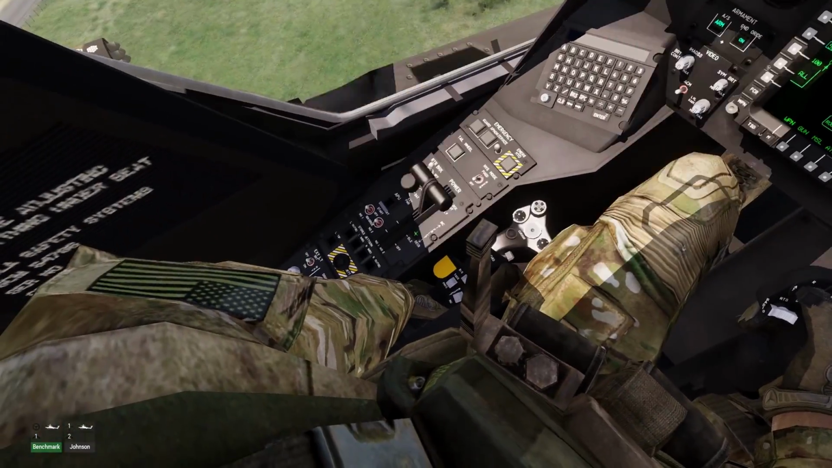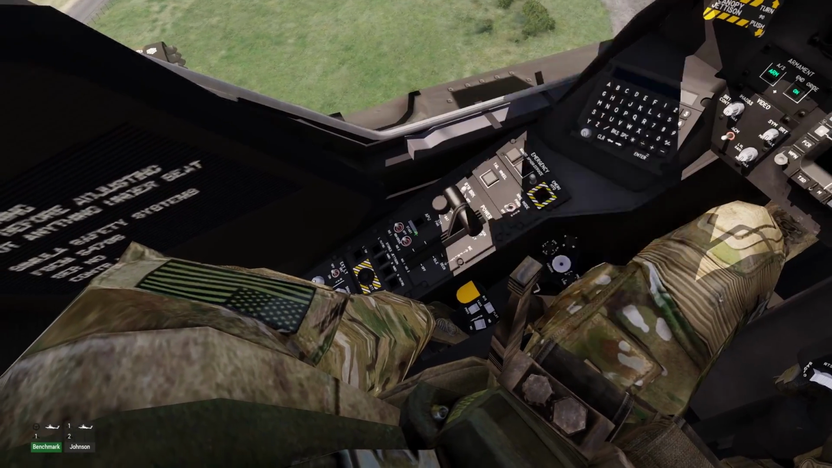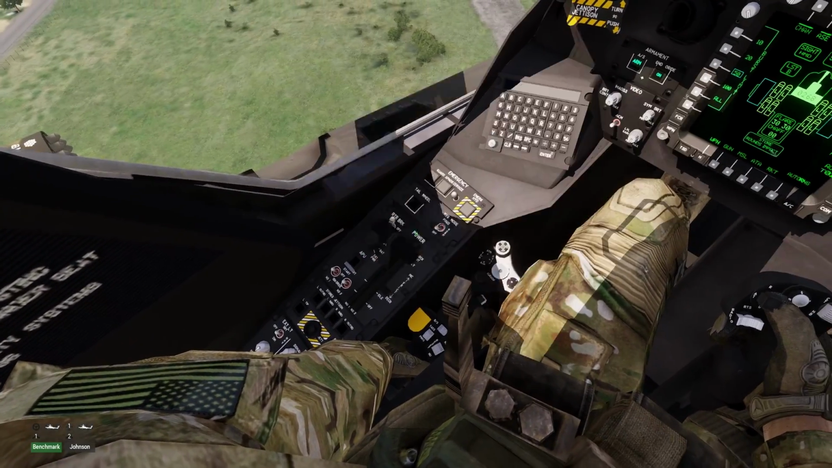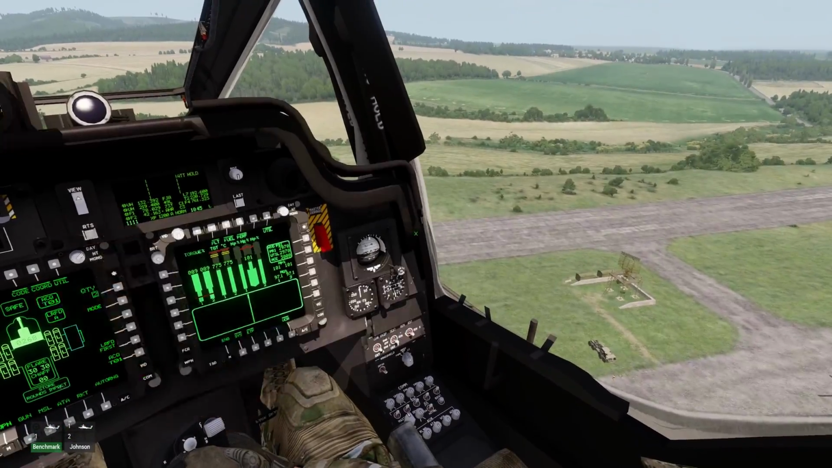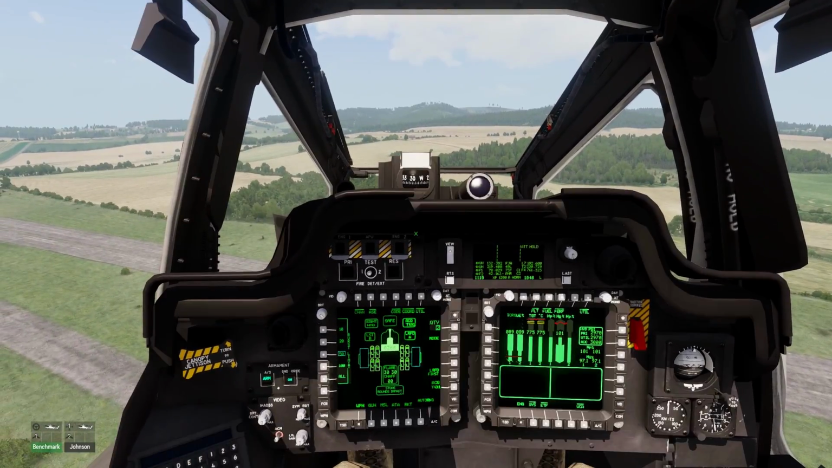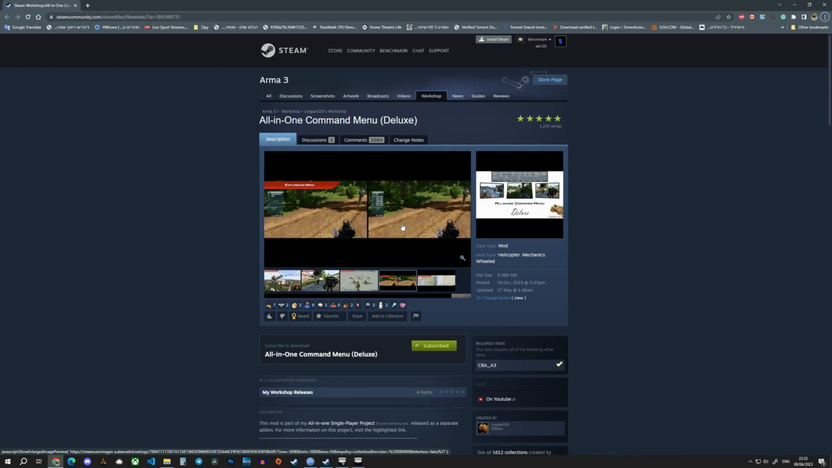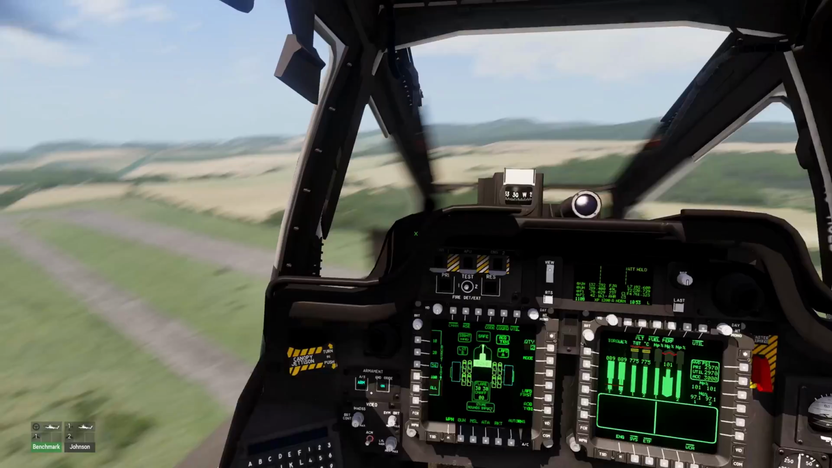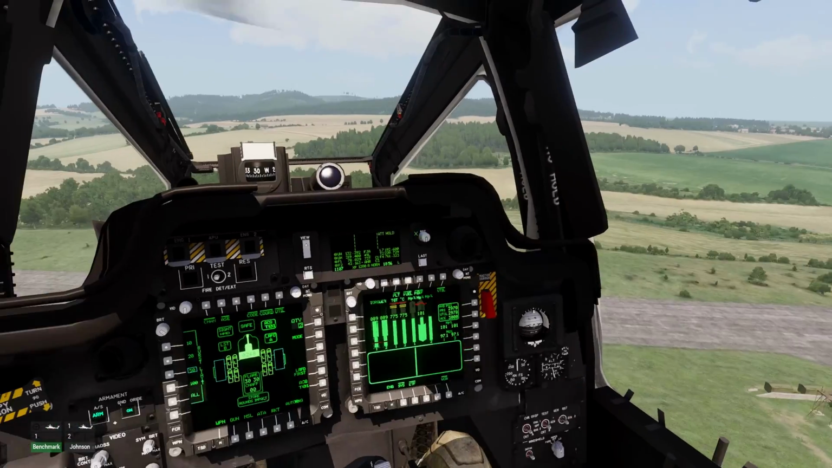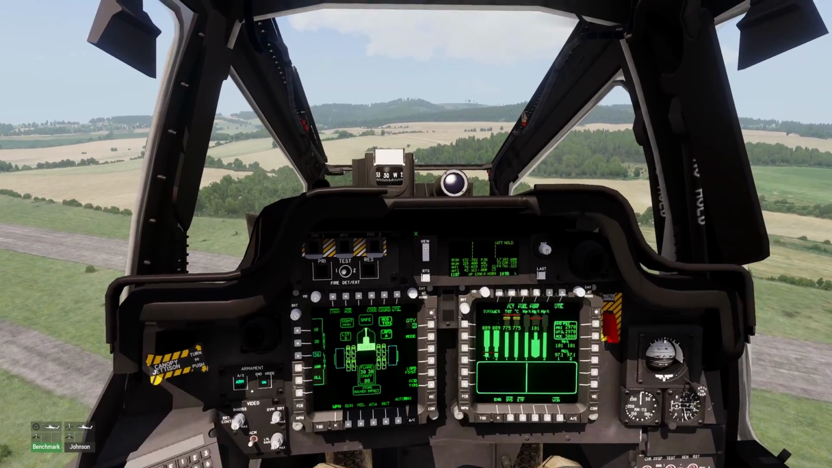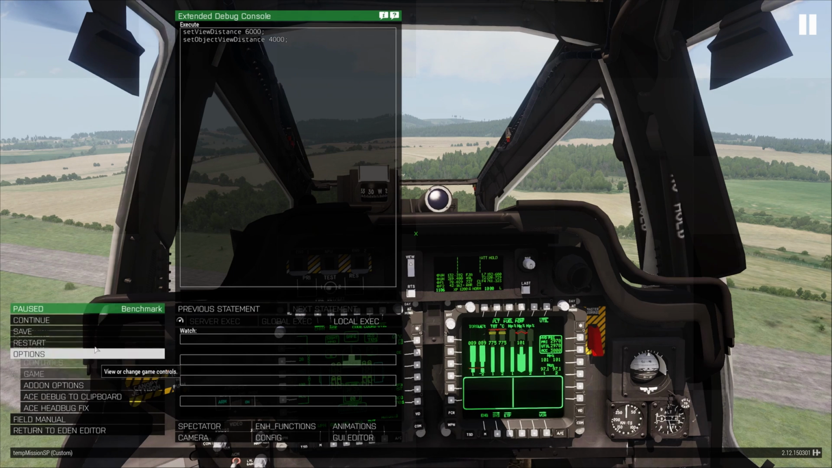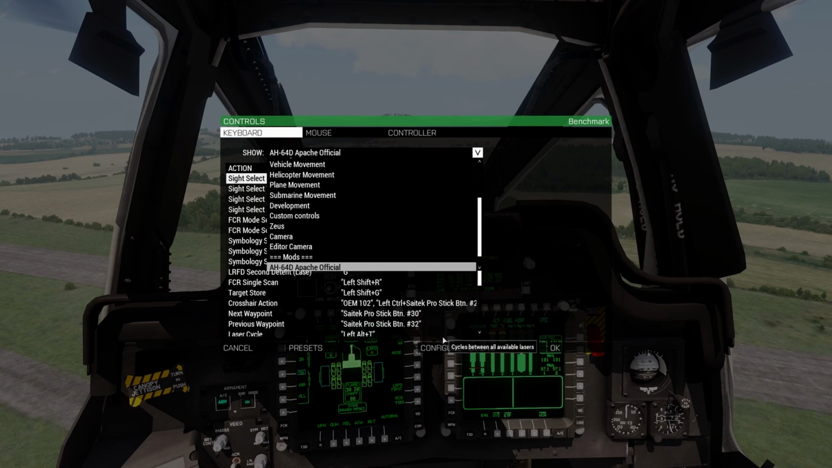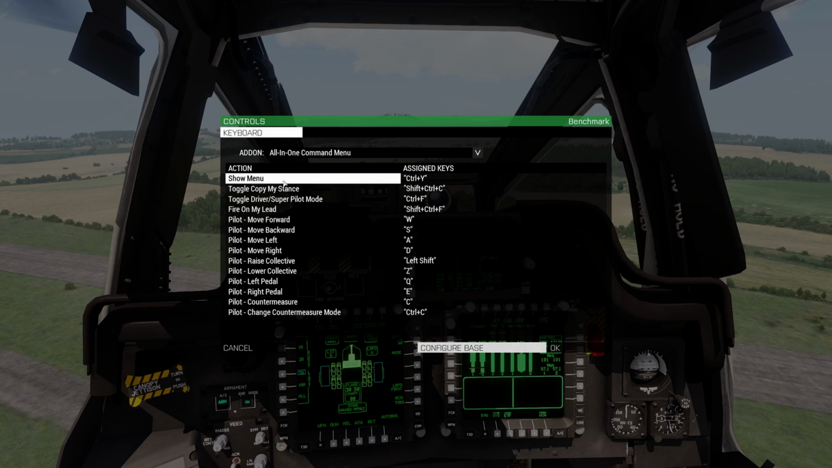But as you know, at the beginning of the video, I talked about how it's important to start up the Apache as intended. So I basically use a mod that makes life easier. It's called All-in-One Command Menu by Leopard. I'm going to put the link in the description below. So once you're in the air, just be at some decent height and click to open the menu of this mod, which for me is configure add-ons, All-in-One Command Menu, show menu.